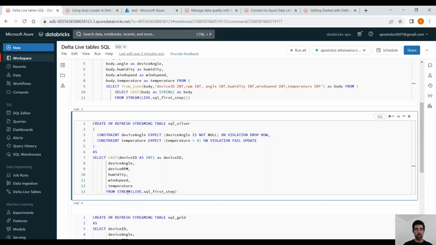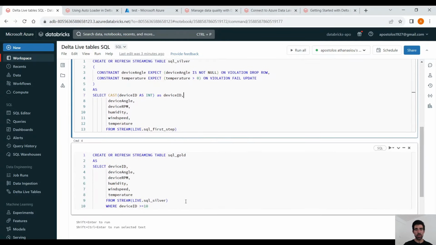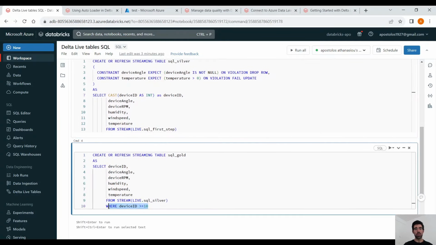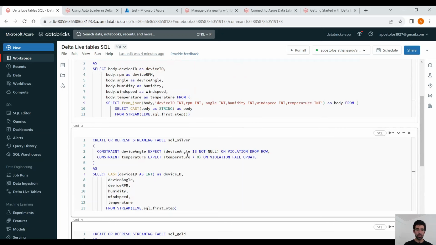And then again, we select from stream live.sql first step. We select all the columns that we want, and we can cast the device ID as integer again. And the last step is to just filter data where the device ID is greater than or equal to 10. Nothing much, but this is how we can create the gold layer using SQL. Again, the same syntax, from stream live.sql silver, which is the table that we created in the previous step.